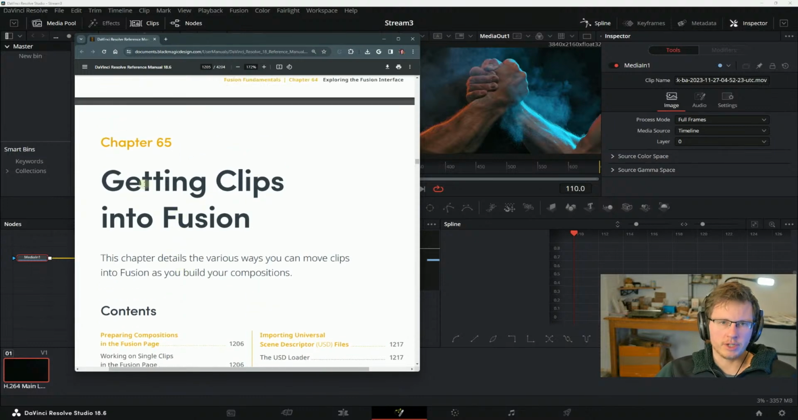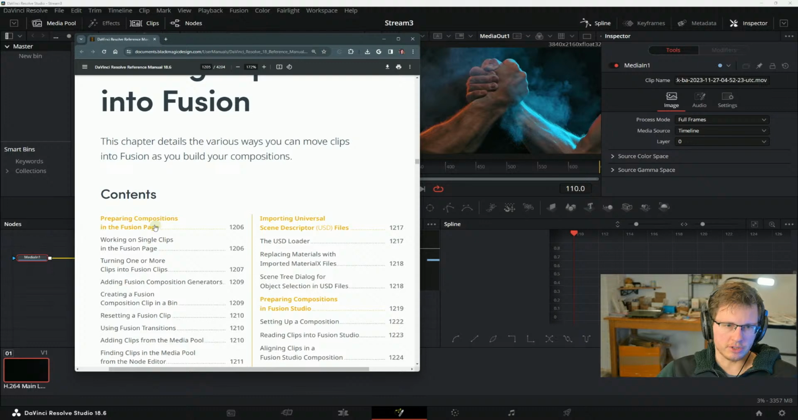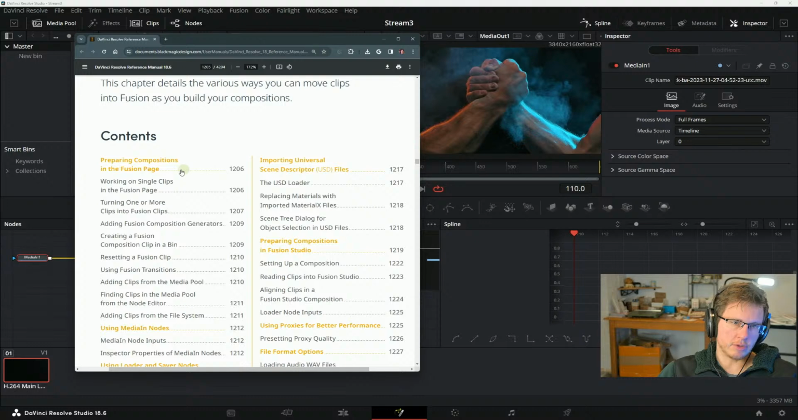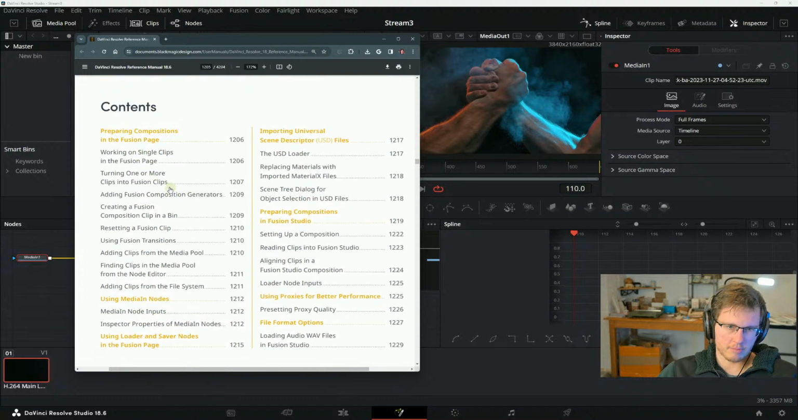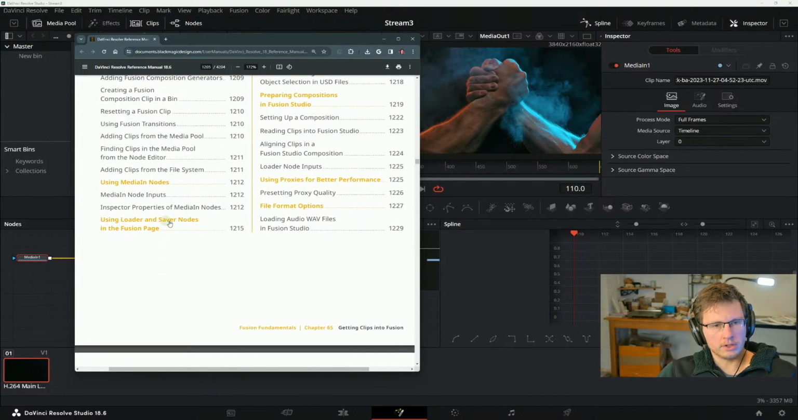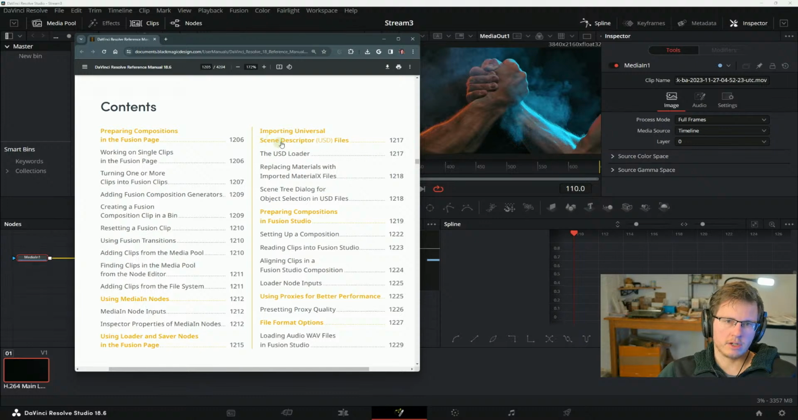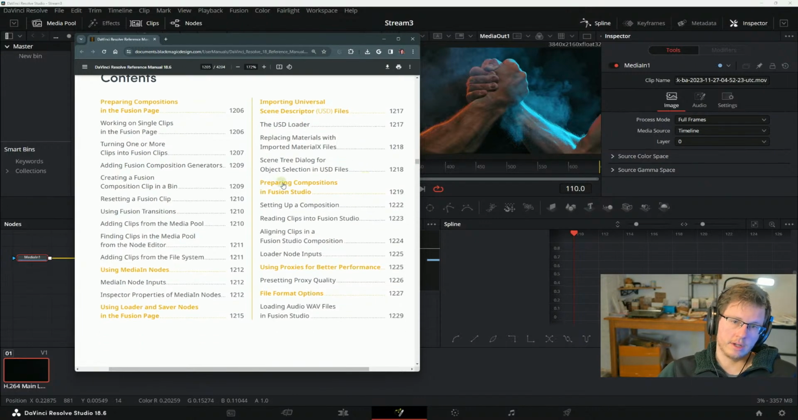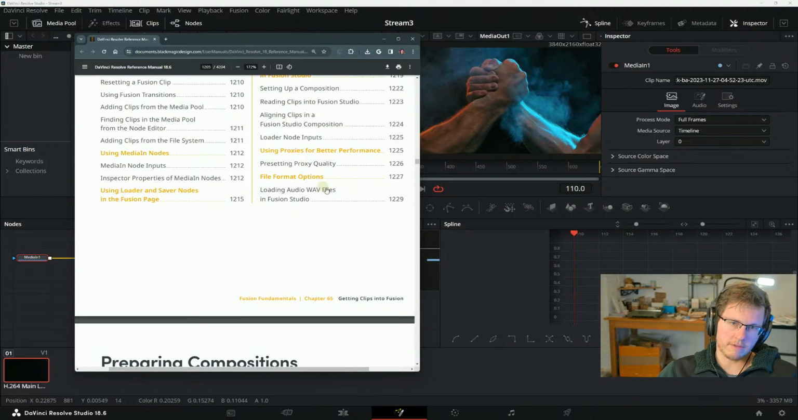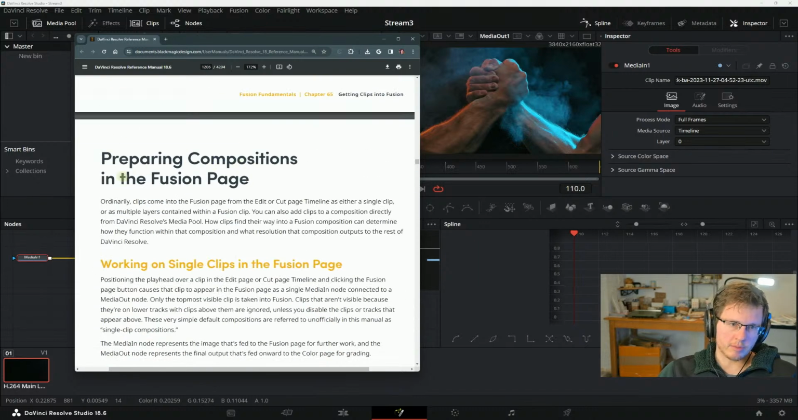Chapter 65. We are moving along now. Getting clips into Fusion. This chapter details the various ways you can move clips into Fusion as you build your compositions. The contents of this chapter, the yellow bits are the main parts, which are preparing compositions in the Fusion page, using media in nodes, using loader and saver nodes in the Fusion page, importing USD files, preparing compositions in Fusion Studio, using proxies for better performance, file format options. Cool. So preparing compositions in the Fusion page.